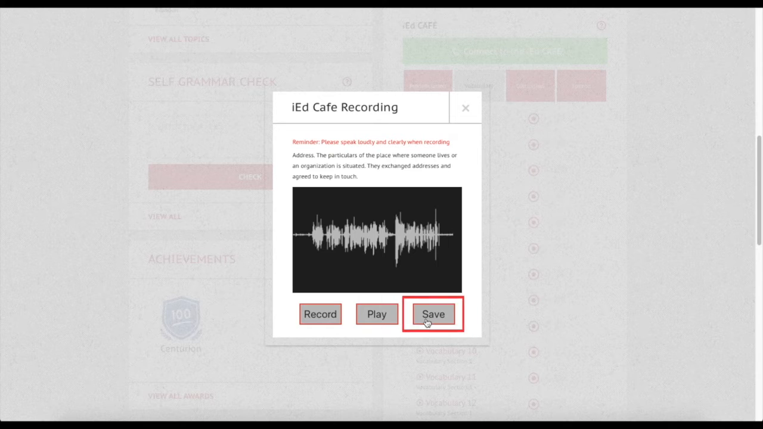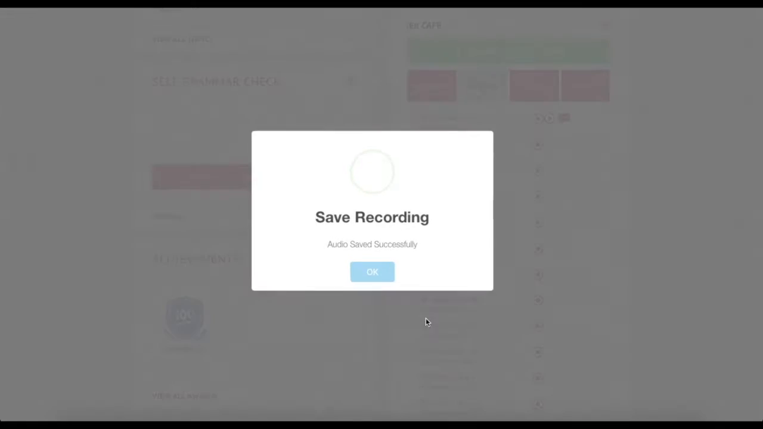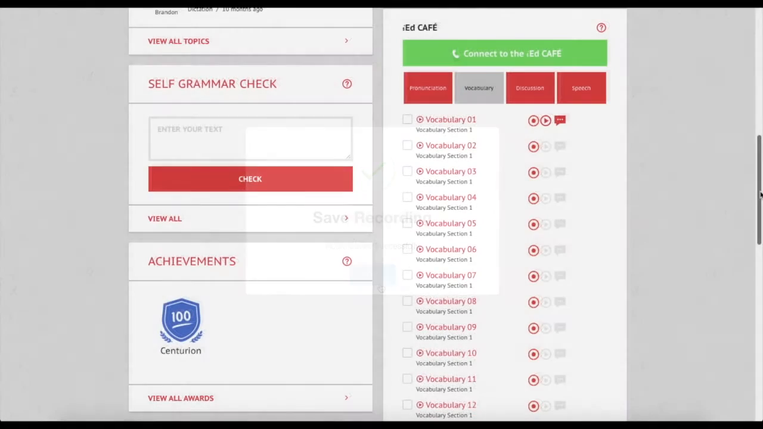Or you can click Save to save your recording. Afterwards, you can replay your recording anytime by clicking on the play button here next to the record button.